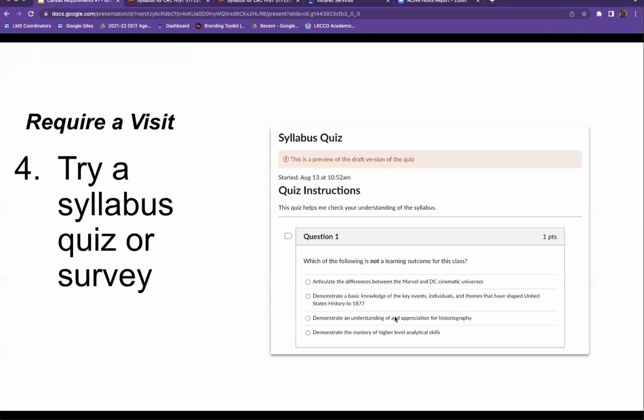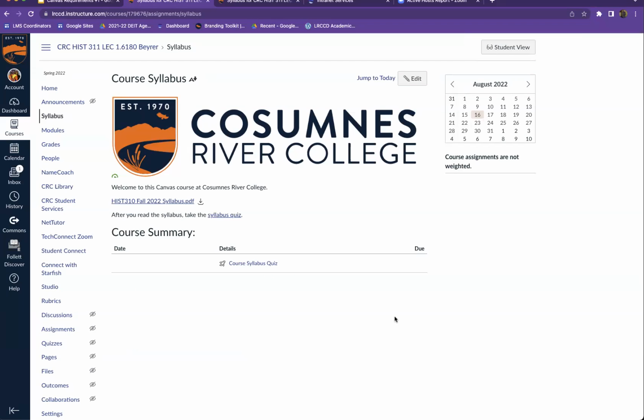And now I have met all 4 requirements. I am ready to go. Any questions on that last thing I did where I added a link?